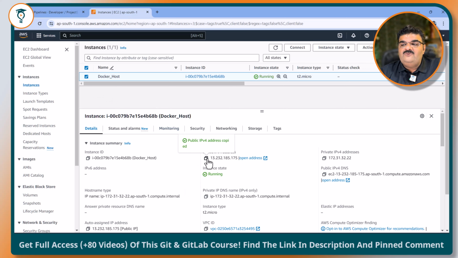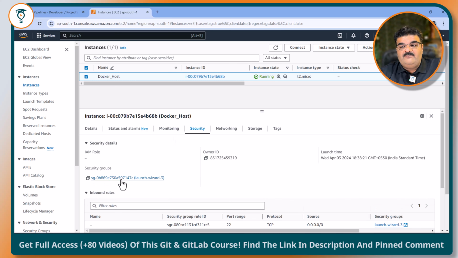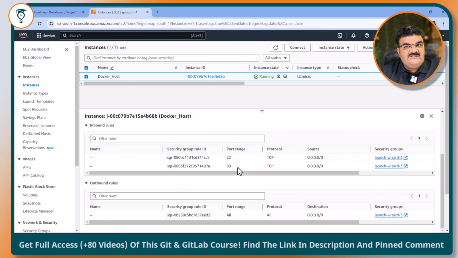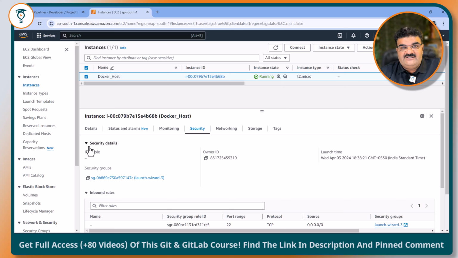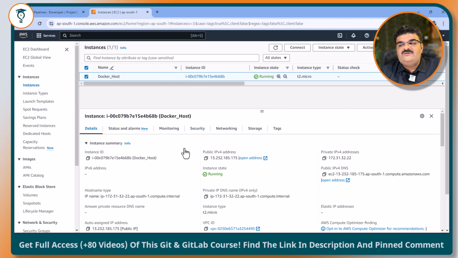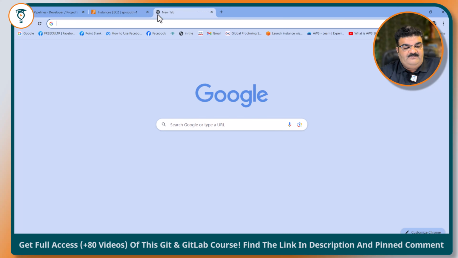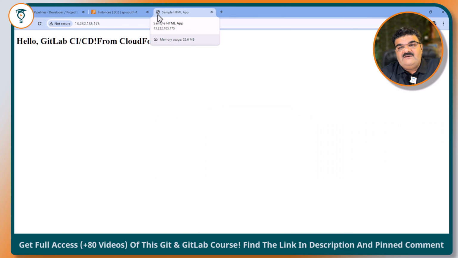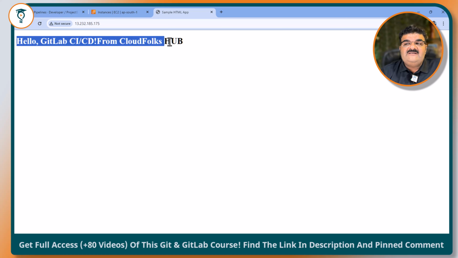I can use the IP address of my EC2 instance. Make sure that you have port number 80 open in the security group of your EC2 instance. I already opened this during the instance creation. So now I just need to copy this IP and paste it. If I'm able to open the website, I can say that everything is working. Hello, GitLab CICD from CloudFolks HUB.